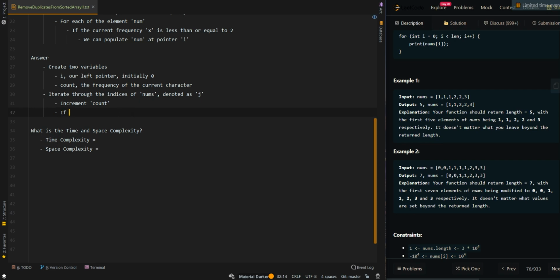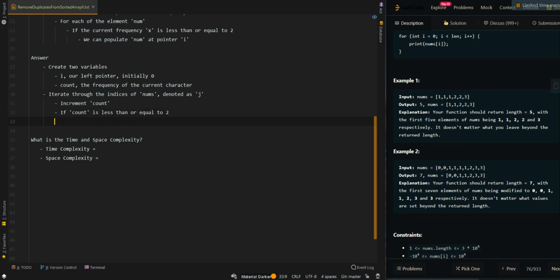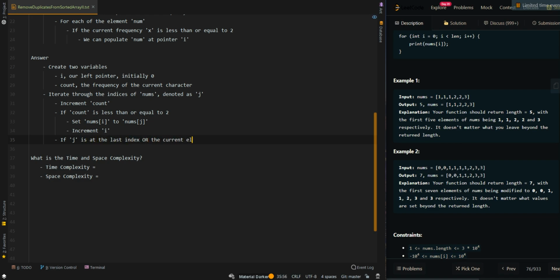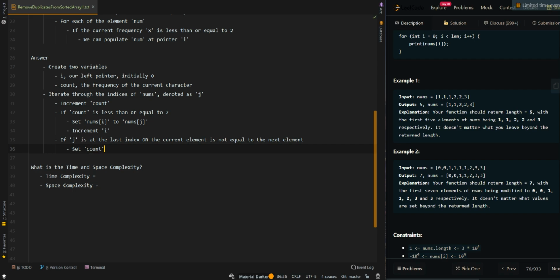And then if count is less than or equal to 2, this means we can still populate the current element at pointer i. So we're going to set nums[i] to nums[j], the current element, and then we're going to move our left pointer, so we're going to increment i. Then if j is at the last index, or the current element is not equal to the next element, this means we will need to reset our count. So I'm going to set count back to 0. Then we're going to return i, which is the length of the resulting array.